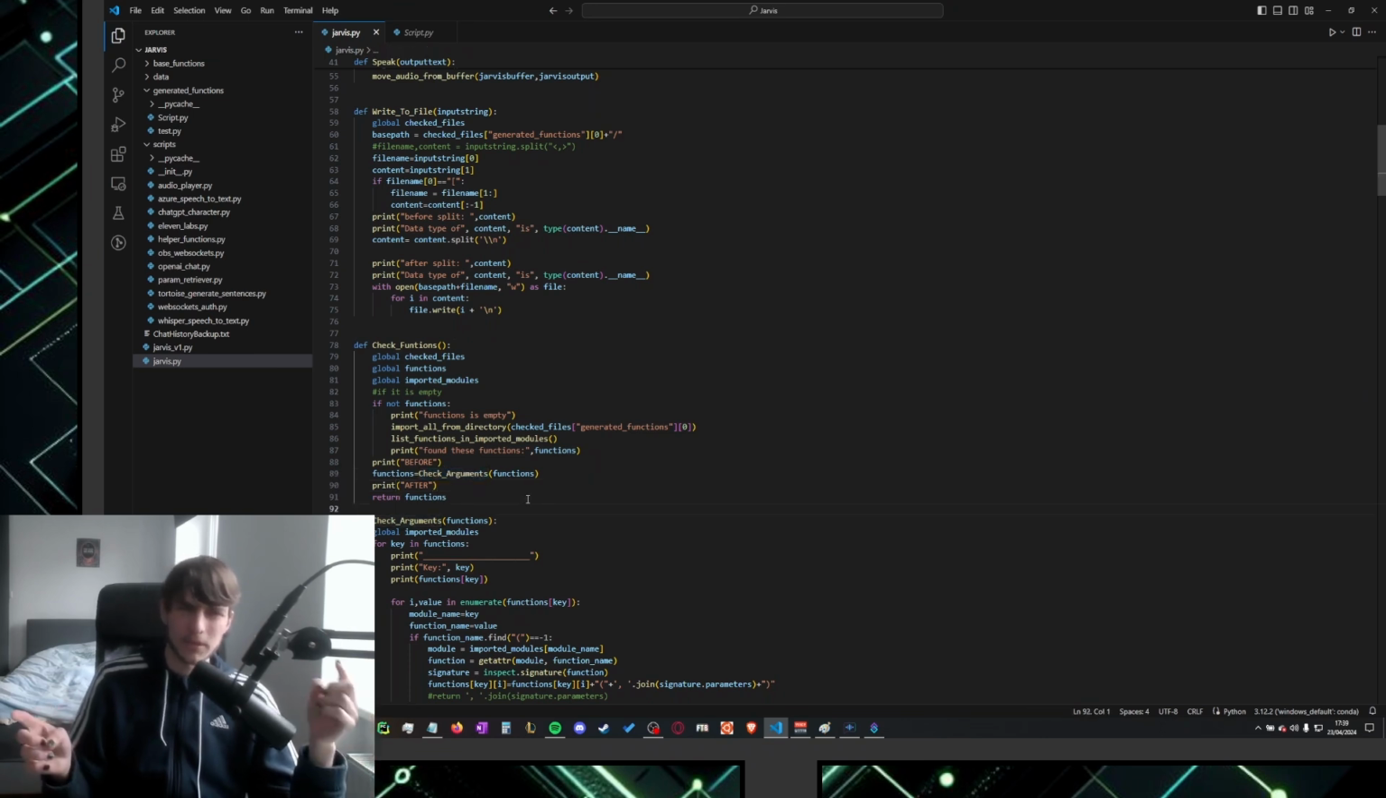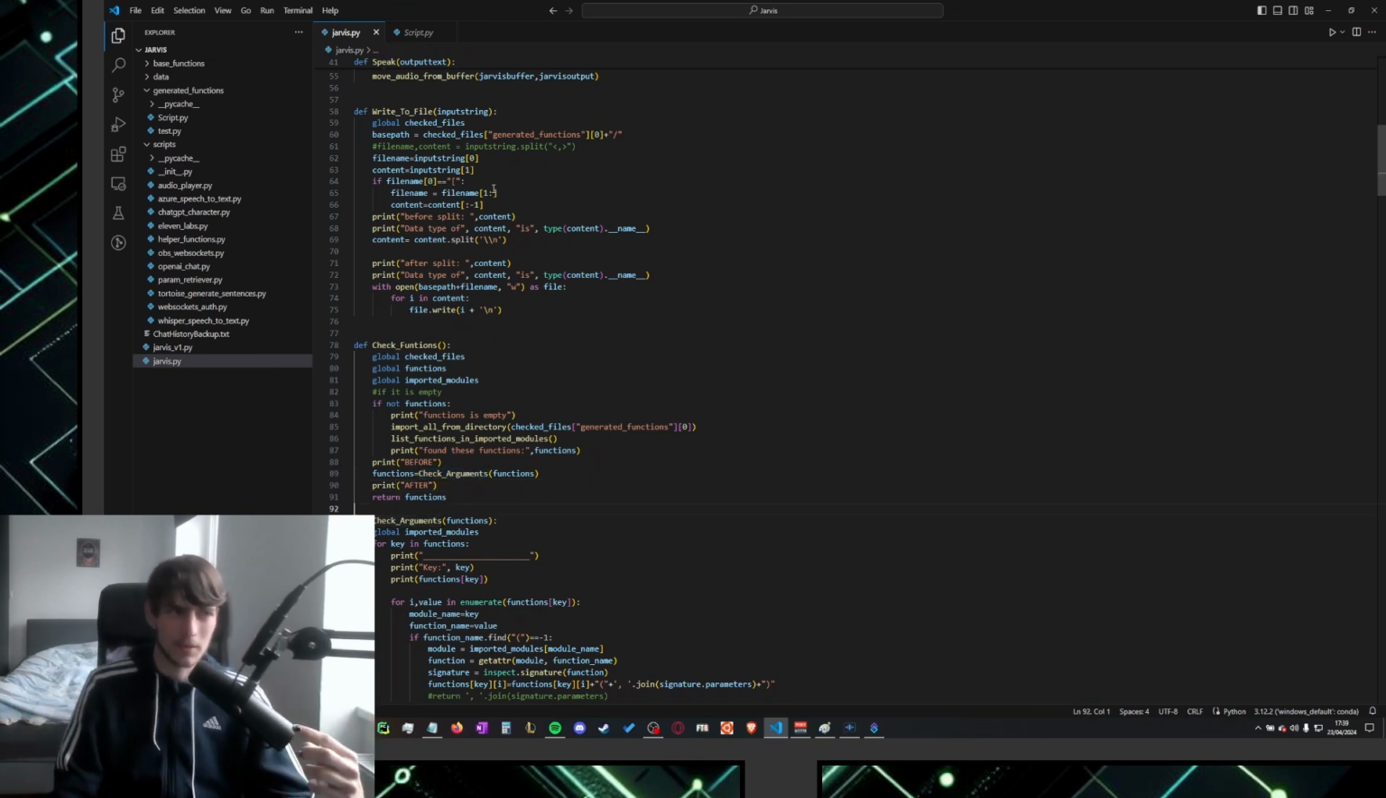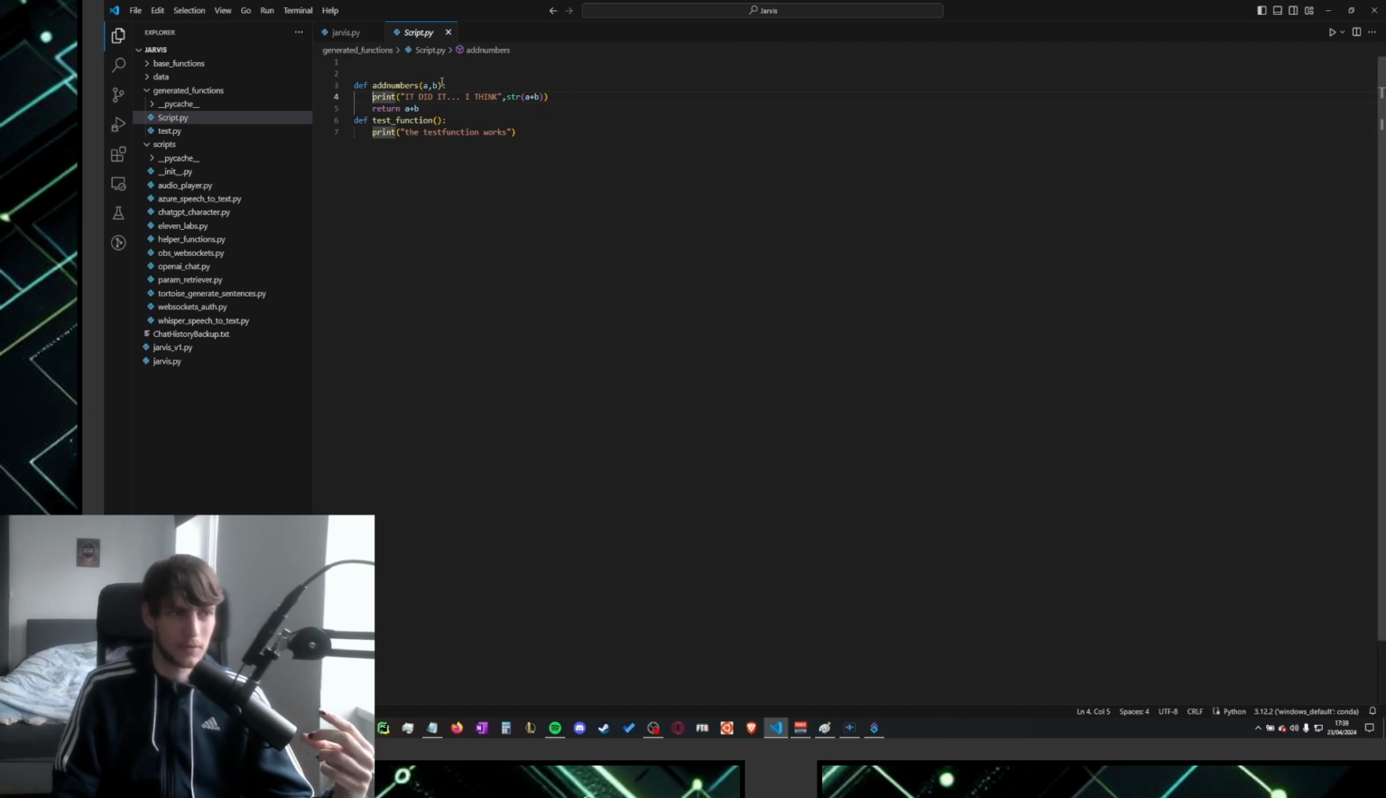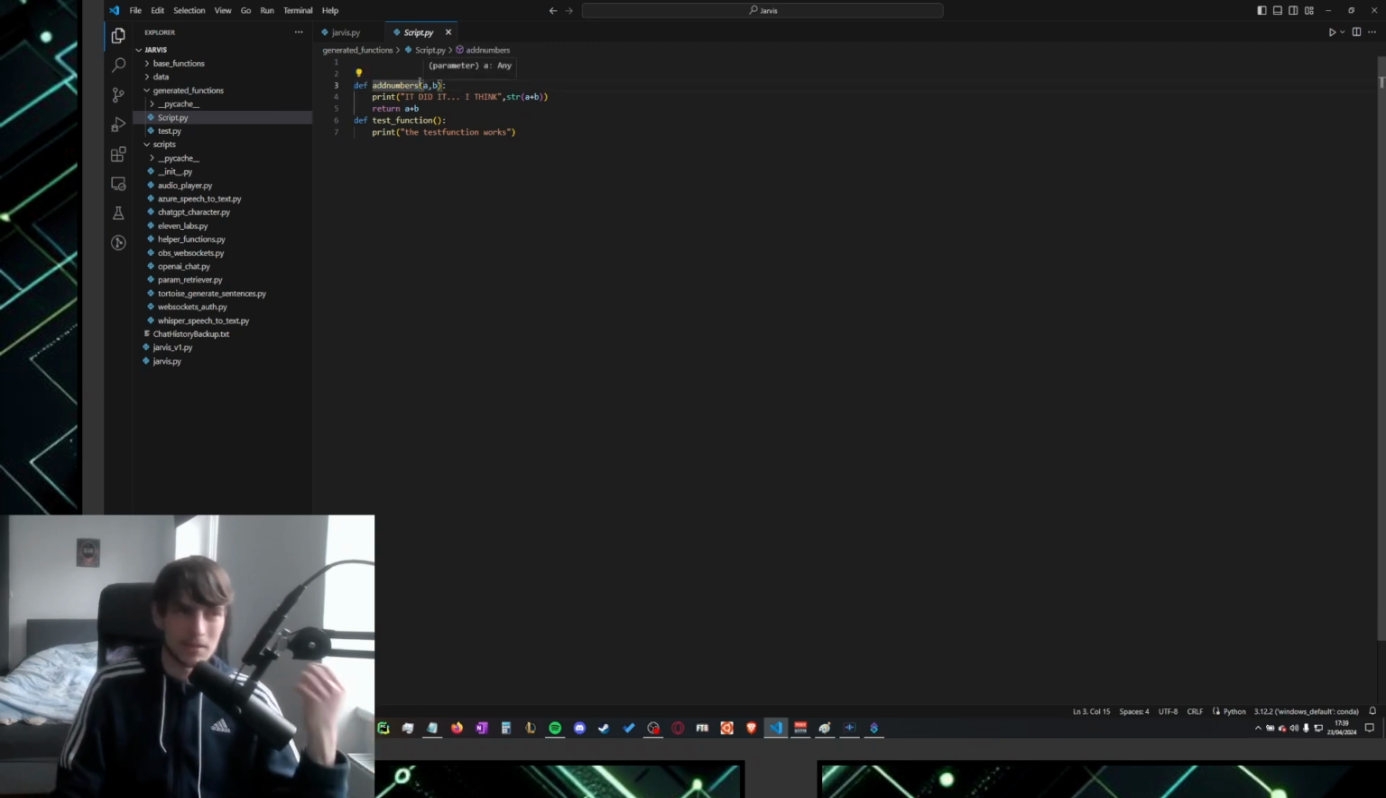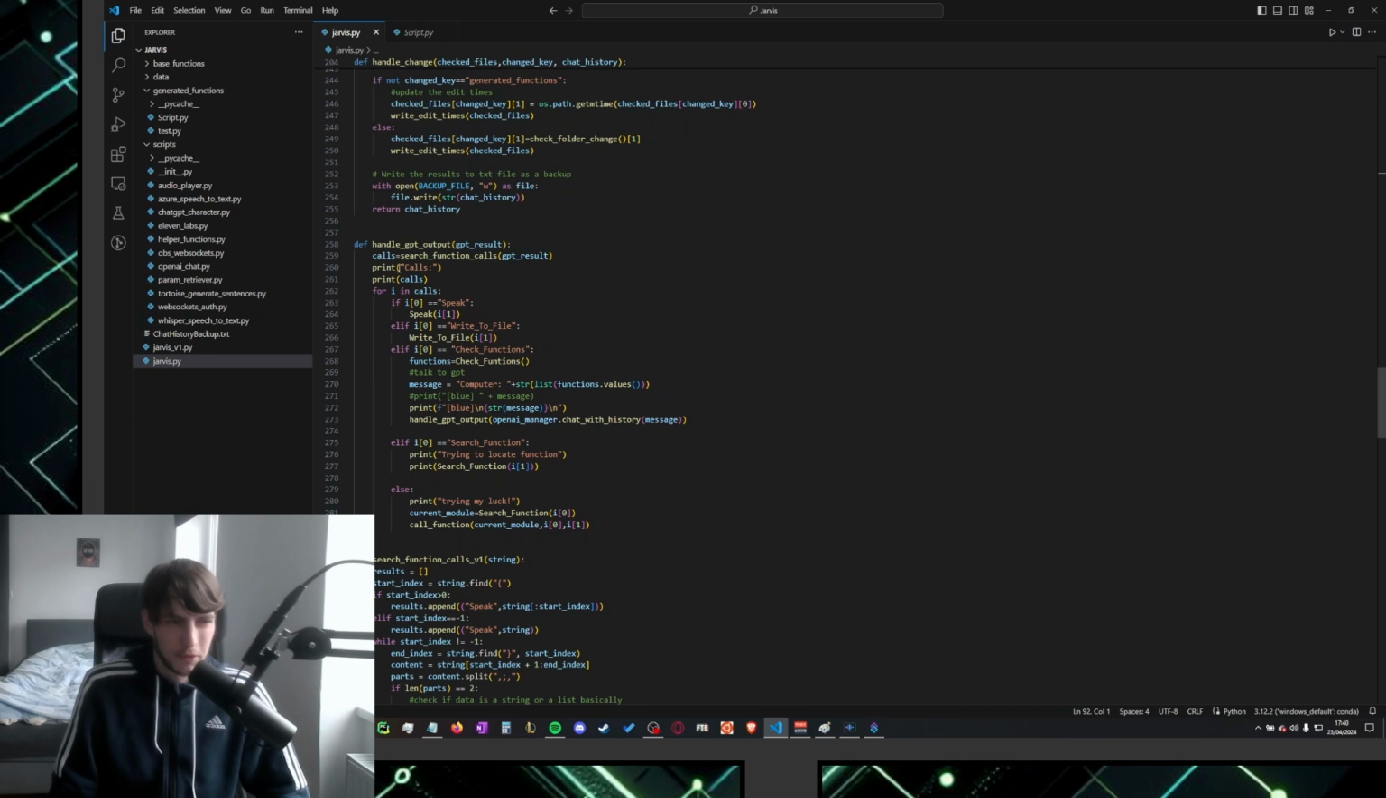It doesn't know which data type the arguments have to be, but for example in the script py thing, it knows that it needs an a and b parameter, which, if the function is called add numbers, then it can assume that those probably need to be integers or floats or something like that. So now we've been over when it wants to speak, when it wants to write a file, and when it wants to check which functions are available.